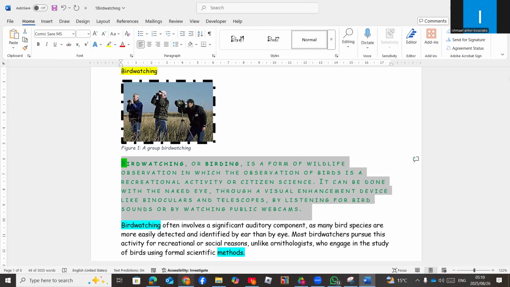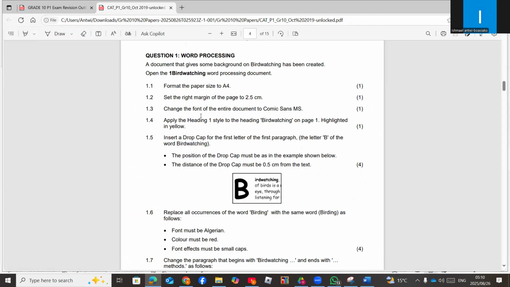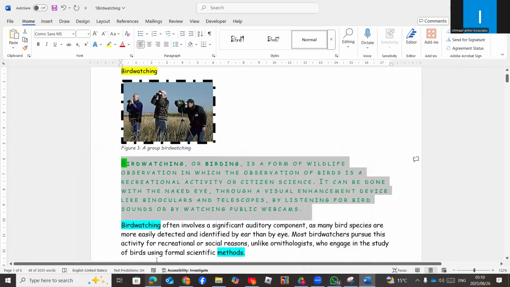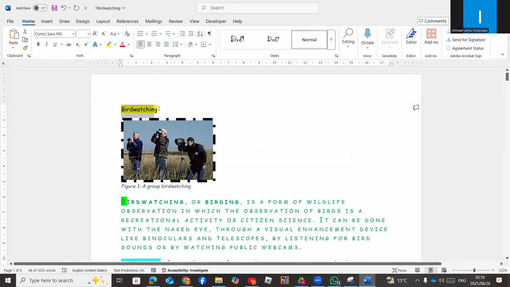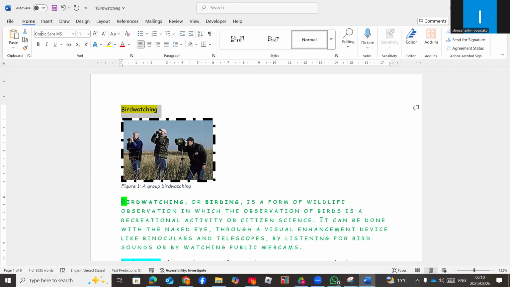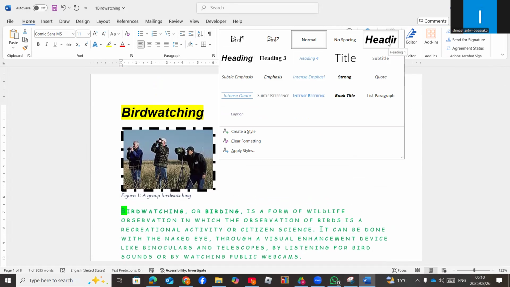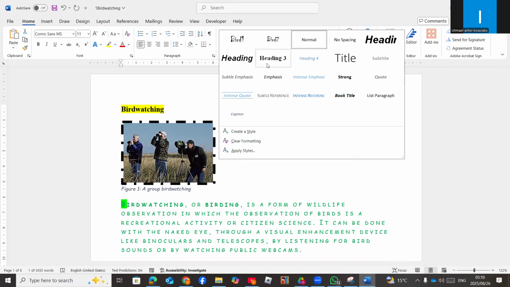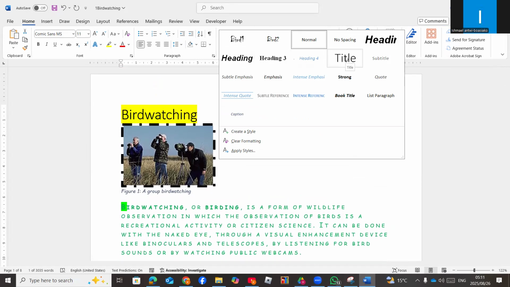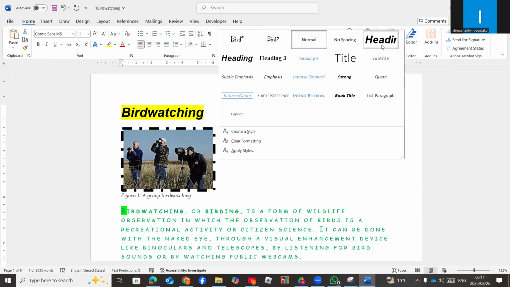Now, let's go to the next question. Apply the heading one style to the heading bird watching on page 1, highlighted in yellow. So this is the heading. And how do you apply the style? You will see from the home tab, you will see styles. Then there's an arrow that you can select. So they say we must choose heading 1. So they can ask you to also change it to maybe heading 2 or heading 3 or the title style. So here we only apply the style.